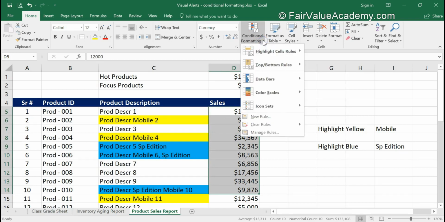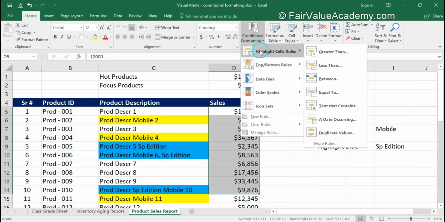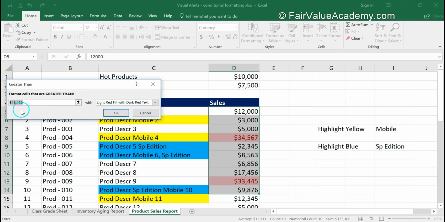We'll click on conditional formatting and first see what options we have under highlight cells rule. So first four options are greater than, less than, between and equal to. Of course, these you can use for numbers. Let's try this particular option and it presents us with this window.